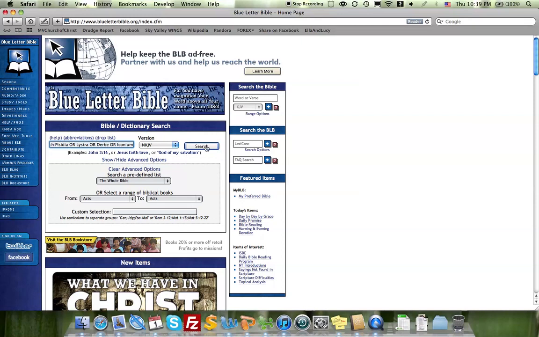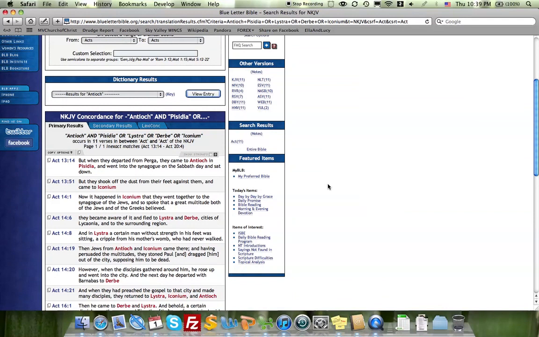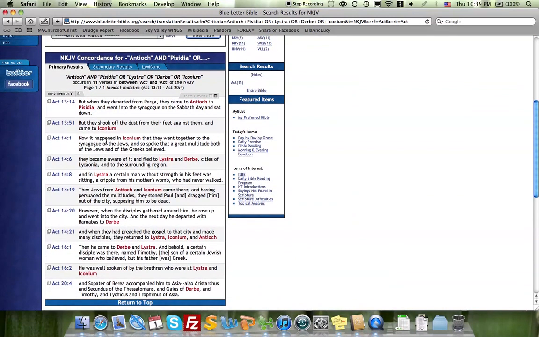So we're going to go ahead and hit the search button here, and you'll see down below it brings up all of the New King James Version times that those words show up. So you can see here we have 11 different verses that it shows up in. 11 different times that those different words show up.